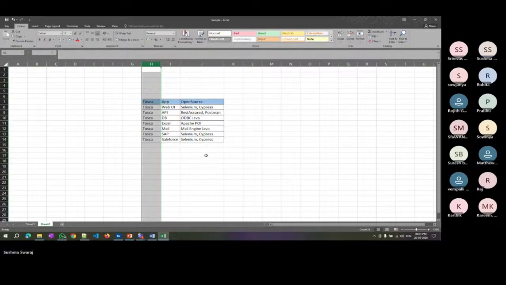So if you are opting for open source, then you have to learn these many things. And if you are just opting for Tosca, you will be capable enough to automate all these things using Tosca, and the approaches will be the same. Okay. Anything else? Does anyone have any doubts or questions?